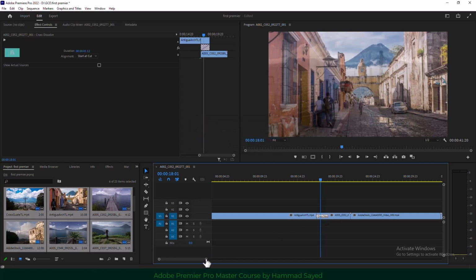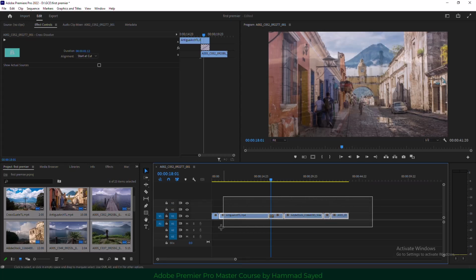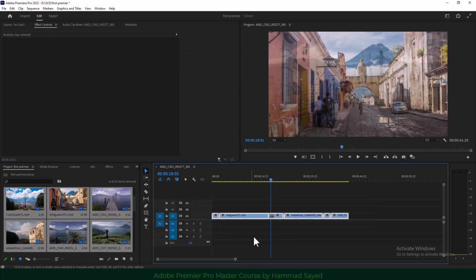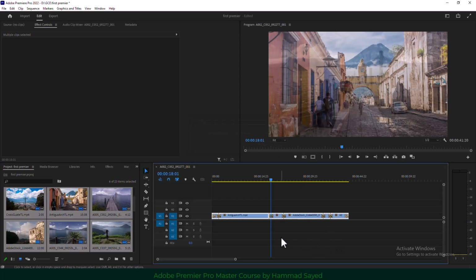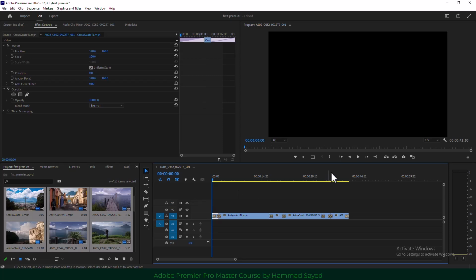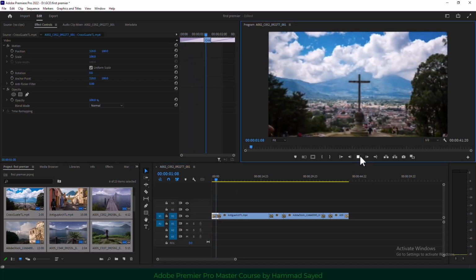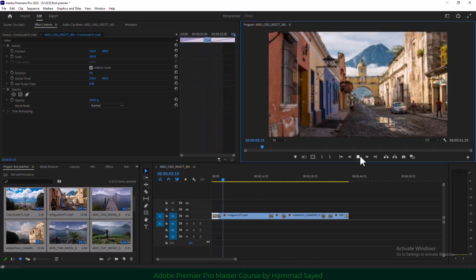Right, if you want to apply the default transition between all clips, select all the clips and press Ctrl D from the keyboard. When you press Ctrl D, all transitions will be applied between the cuts. Wherever you have cuts, the transition is applied, even at the start and end as well. So now if you play, you see all cuts have the transition. All right, you can apply that transition.